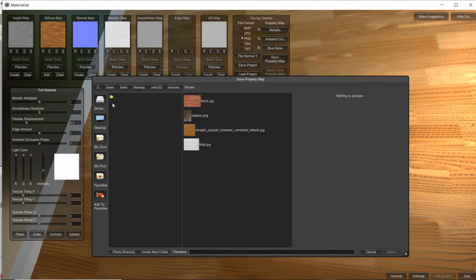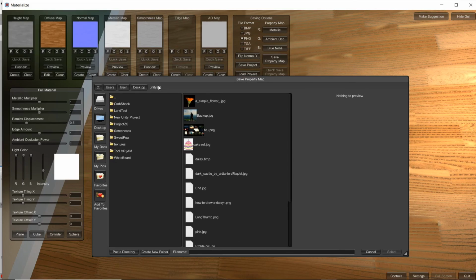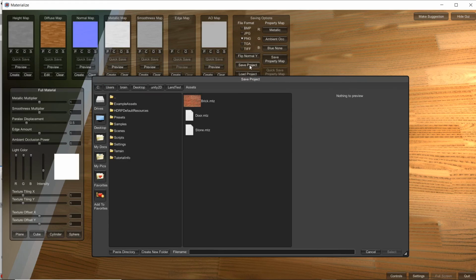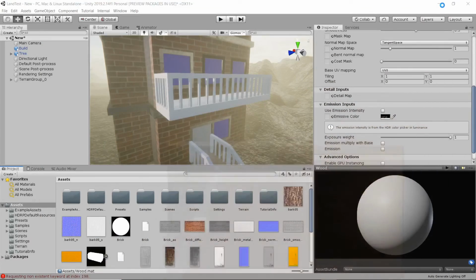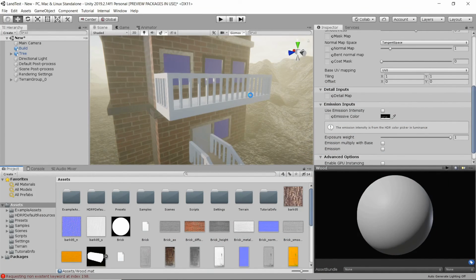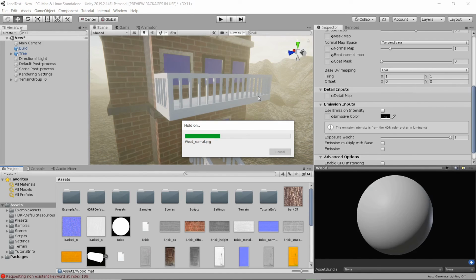That'll do fine. So we'll save our property map. Make sure we're going to the right place. Call that wood map. And then we'll save everything else. Yep, same place. We'll just call it wood. Alright, back into Unity, and we got to give this a sec to import the textures in.